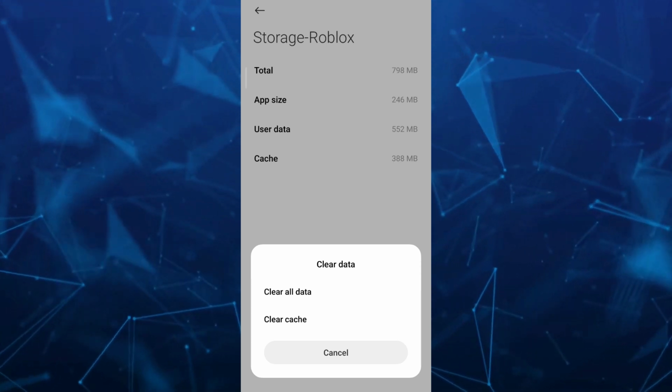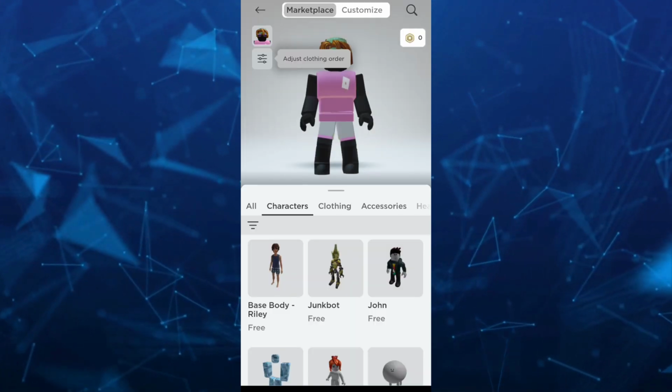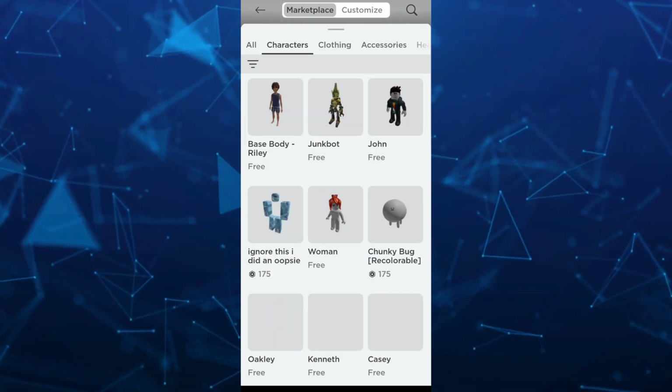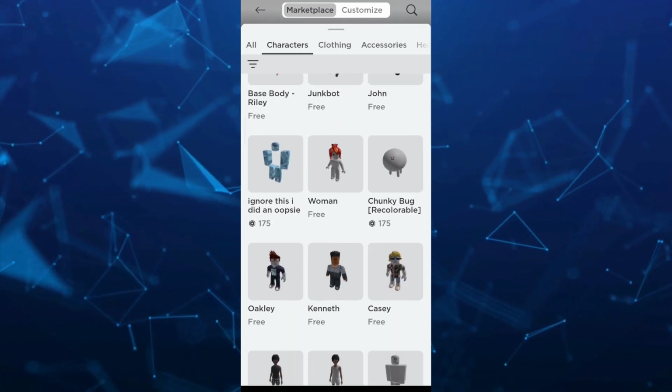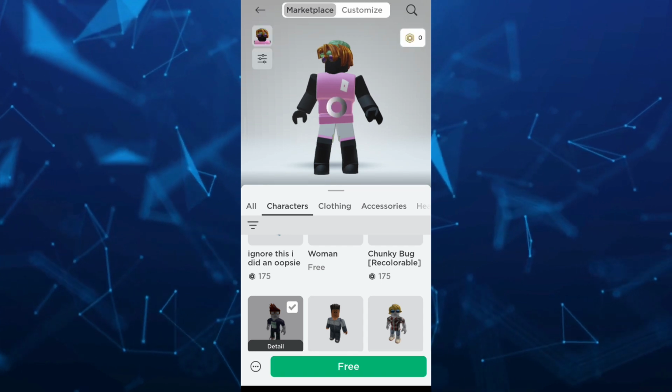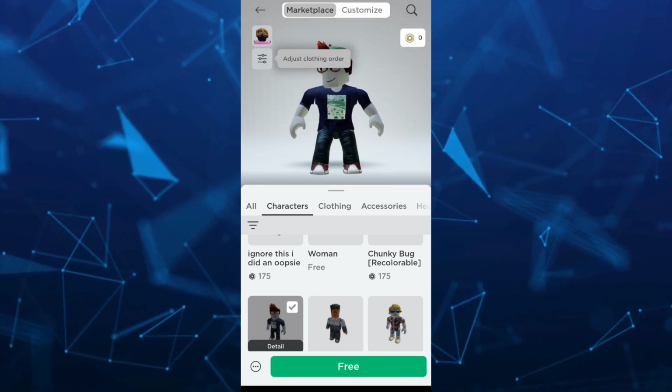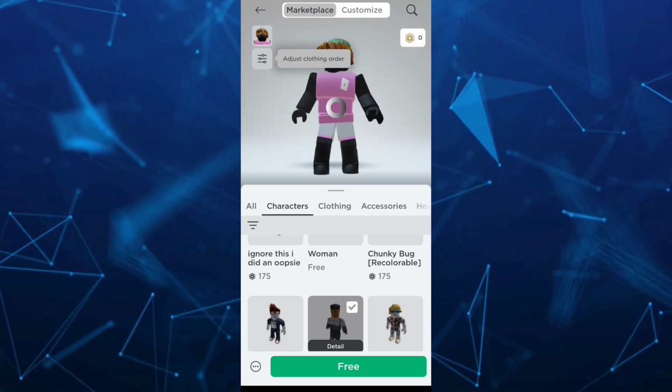So once done, open your Roblox app. Then here on your avatar, you just need to try to make some changes. So for example, right from here. So there you go. That's how you basically fix your Roblox avatar not changing.